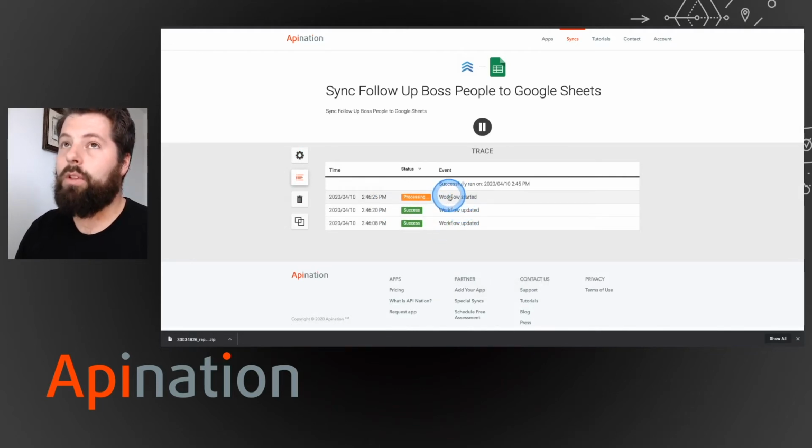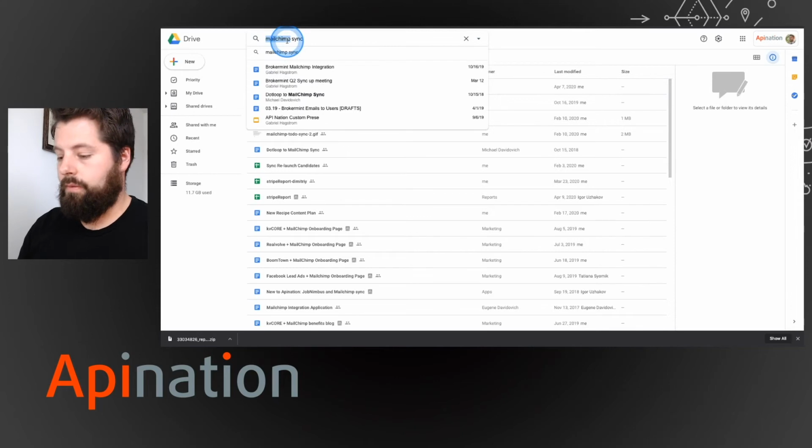So right now the workflow is pulling all my contacts from Follow Up Boss, and it's putting them in a Google Drive sheet. So I just refreshed it. It looks like that is complete. Let's go into my Google Drive and see what that looks like. I'm looking for Mailchimp.